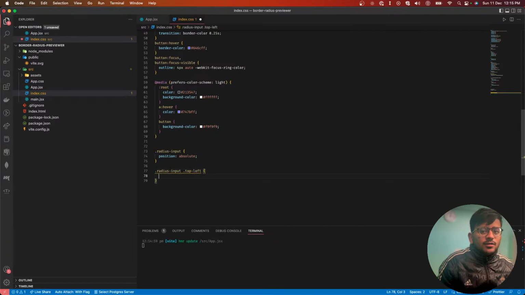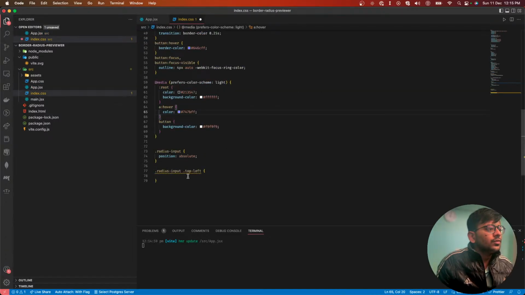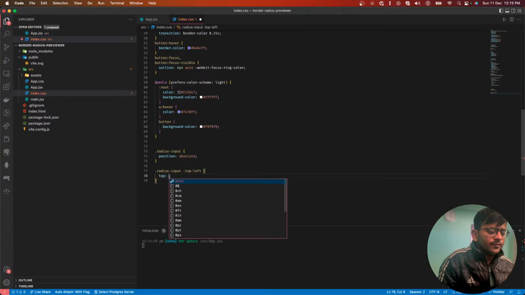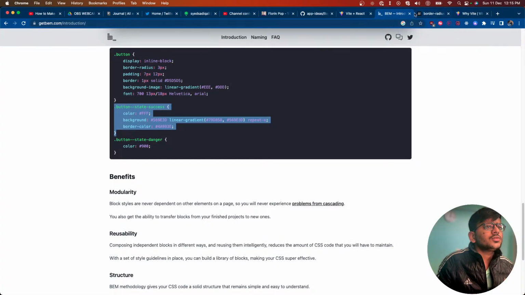Sorry, I haven't written CSS for a long time. I have always been writing Tailwind or SCSS. So it's too hot. Okay, so top left would probably have a top value of 0. Let's see how it shows here.